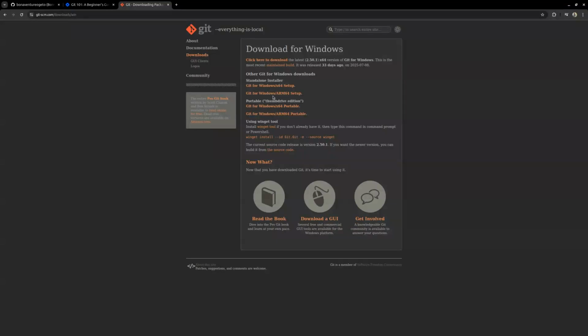Download this thing. Once you've downloaded it to your machine, just go through the simple installation process that you go through whenever you want to install anything on your machine. Once you've done this installation, it does not end there. You need to be able to configure your Git, right?